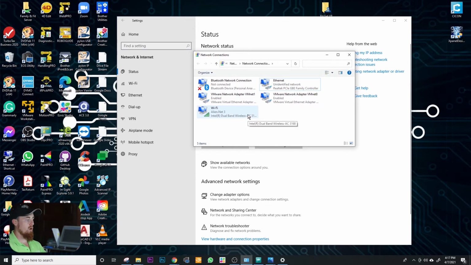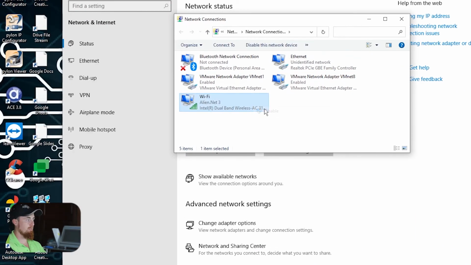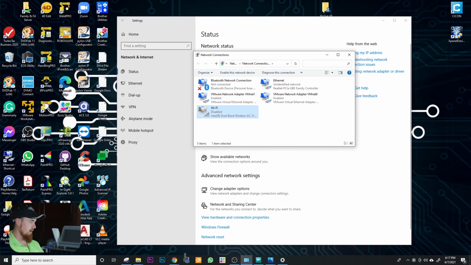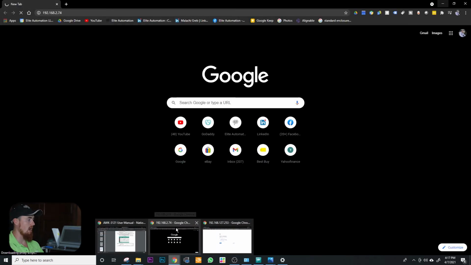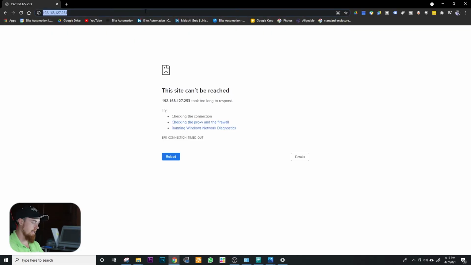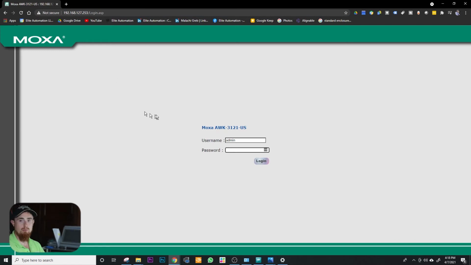So the way to go around that is to disable your card that has internet, and then come over here back into your web browser interface and then go ahead and just hit enter. Boom, we're back on our web browser interface. We have it. So that should fix your issue if you're having issues logging in on your web browser interface.